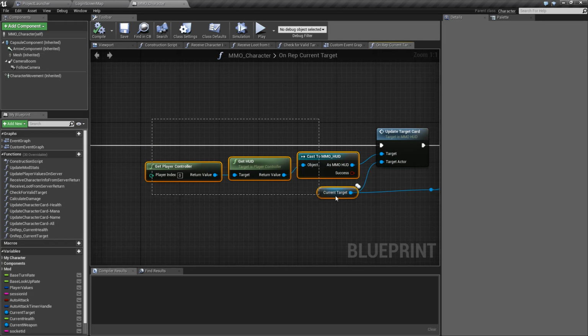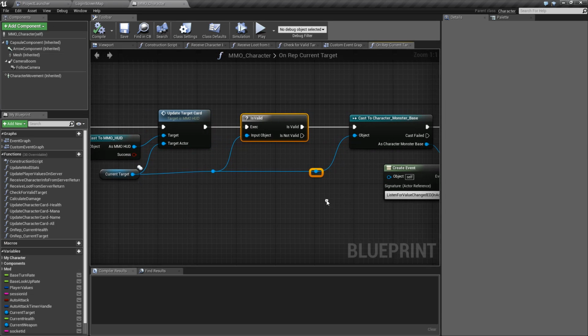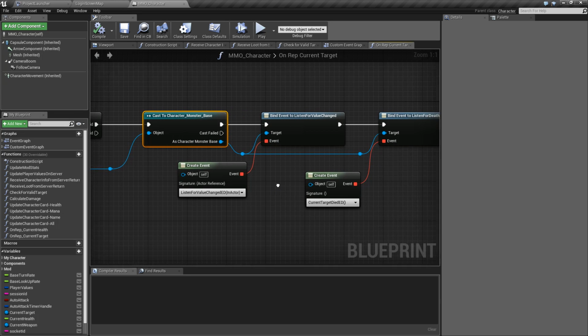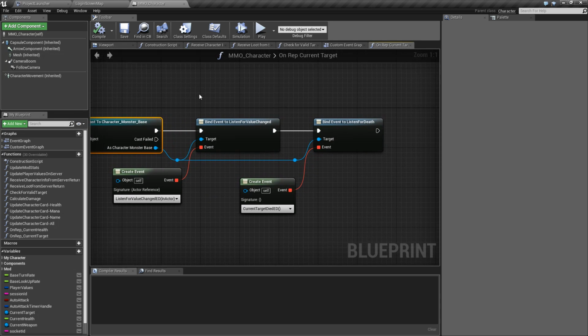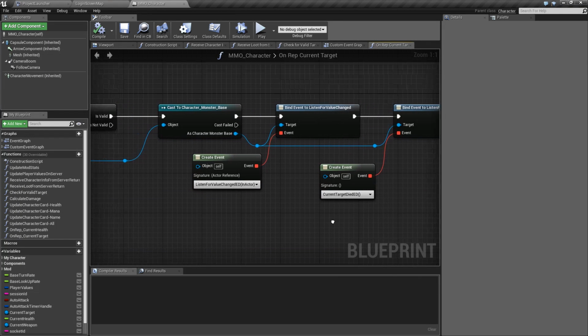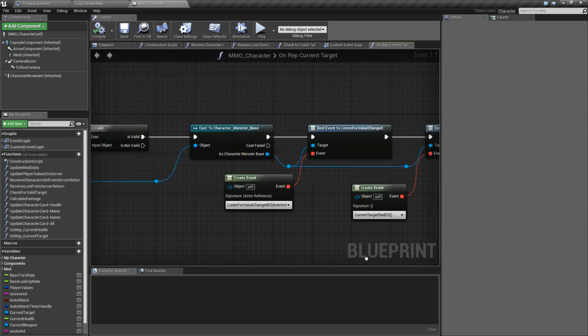We're doing this locally. We are updating the target card. We are seeing if we have a valid target. And then we are casting it to the monster. So this is where we check the monster. And then we are telling the monster we want to... blah, blah, blah. Okay, for the love of Pete. This is where we're telling the monster that we want to listen.